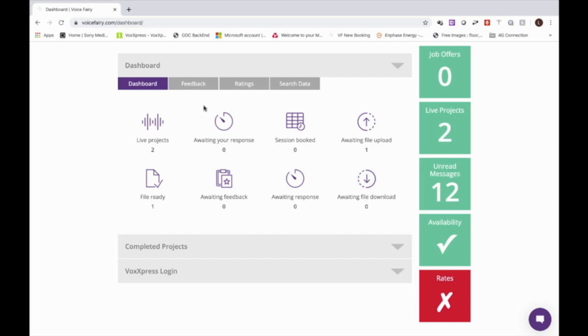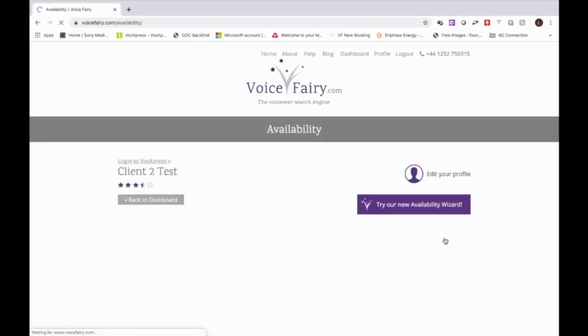Now this page might look quite daunting to begin with, but actually it's very simple and it's a very quick and effective way of setting your availability on the site. So the first thing you need to do is go to your dashboard and you have this availability tile here. If you haven't set your availability yet, it will be red like this with a cross in it. To get to the availability page, just click it.